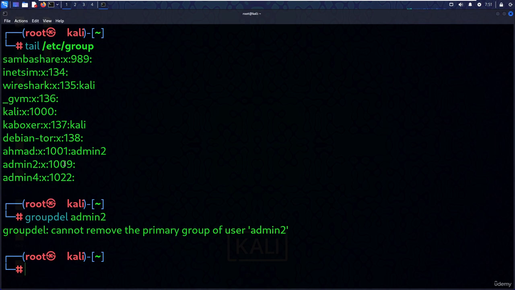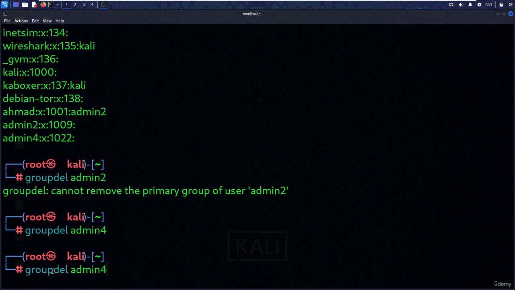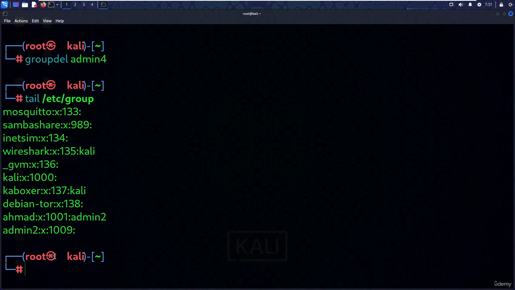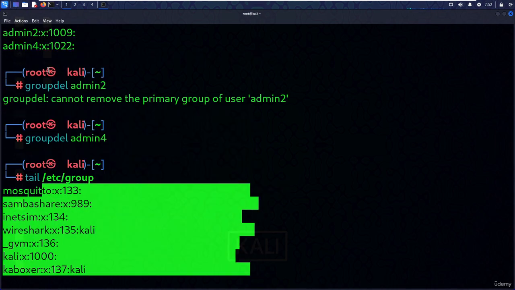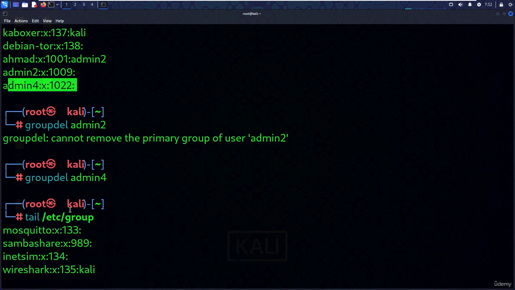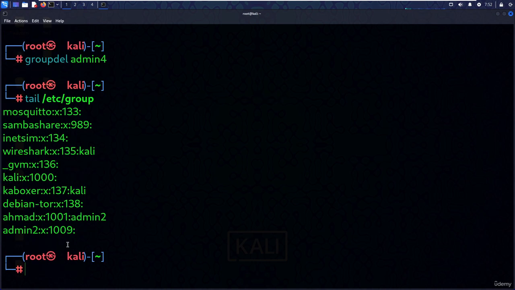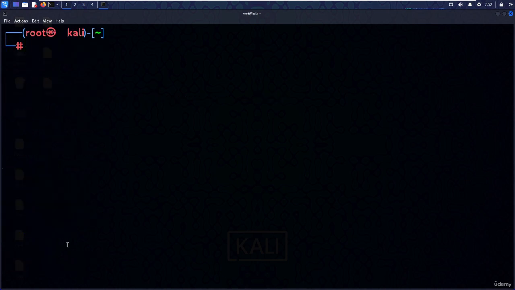Okay, so admin2 is there. Let's verify. Cannot remove the primary group of user admin2. Okay, let's delete admin4. So we delete admin4, and let's go back, and there is no admin4. Just before there was admin4, and now I deleted that group. So you can delete a group by the command groupdel. And then obviously you can verify by going to /etc/group.